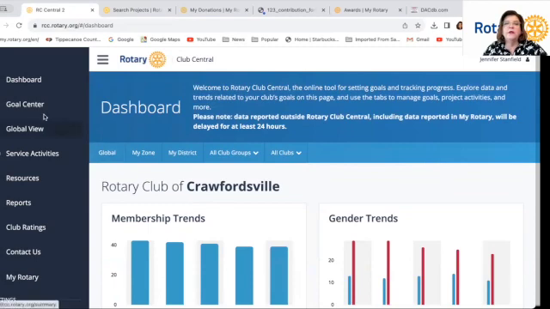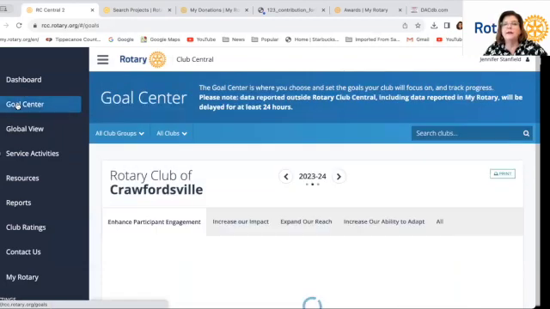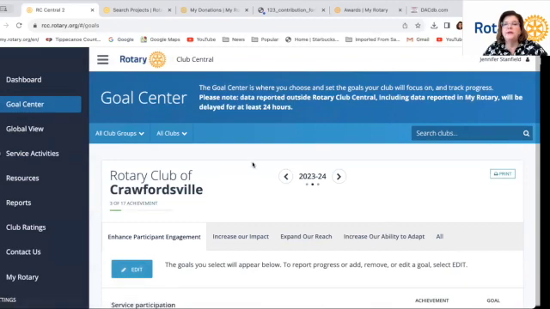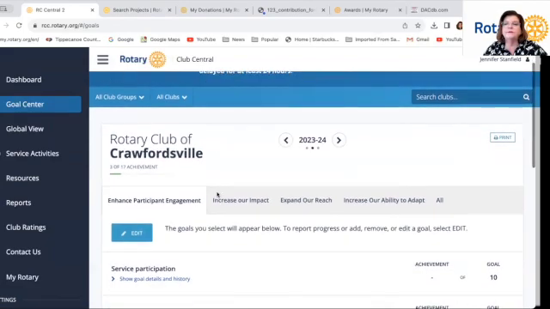The next thing we're going to go to is the very next item on the far left called Goal Center. This is where you, as a club officer, it does not have to be the club president, enters your goals. Notice that right here, it gives you a year, 23-24. So make sure you're on the correct year. And it says the Rotary Club of Crawfordsville.